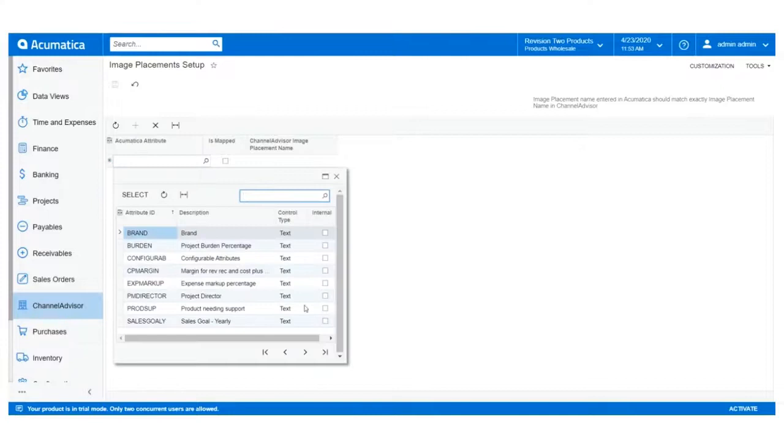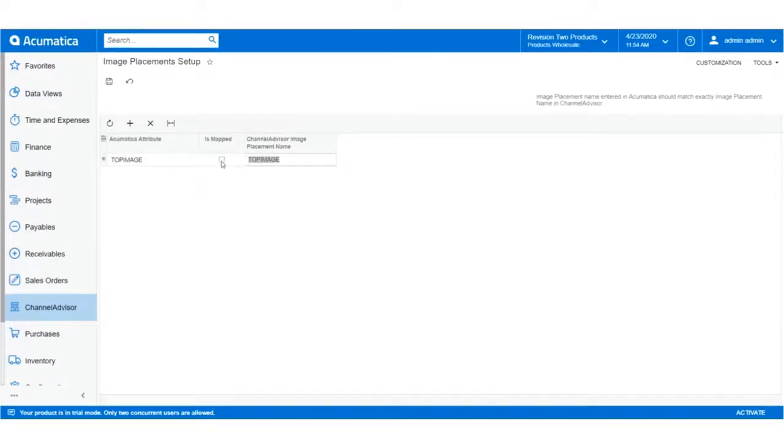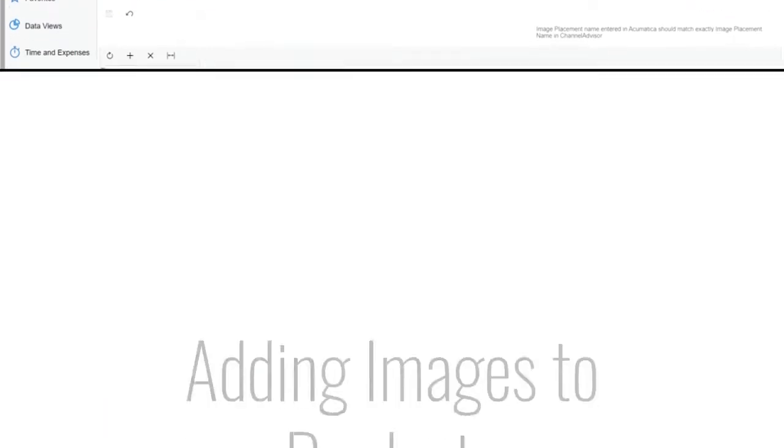Select the Acumatica attribute we just created, top image, then type in the name of the ChannelAdvisor image placement that we created exactly as it appears in ChannelAdvisor. Otherwise, the mapping will be unsuccessful. This is why it's best practice to create a ChannelAdvisor image placement name the same as your Acumatica attribute. Toggle on the Is Mapped box and click save. The mapping will be successful.